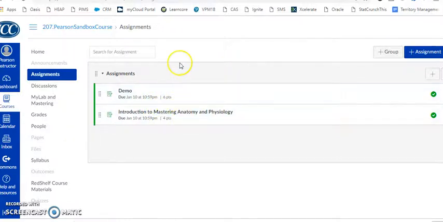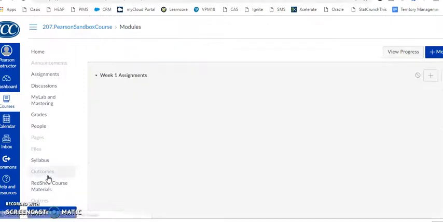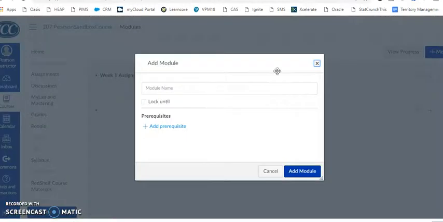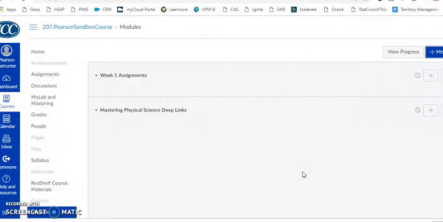Now, to show you how to create quick links for your students once they've registered, you can go to Modules. Here I'm going to add a module, and I'm going to name it Mastering Deep Links. You can name this whatever you want, however you'd think that it is best defined for students. Mastering A&P or Mastering Physical Science. You can create these links, add module.